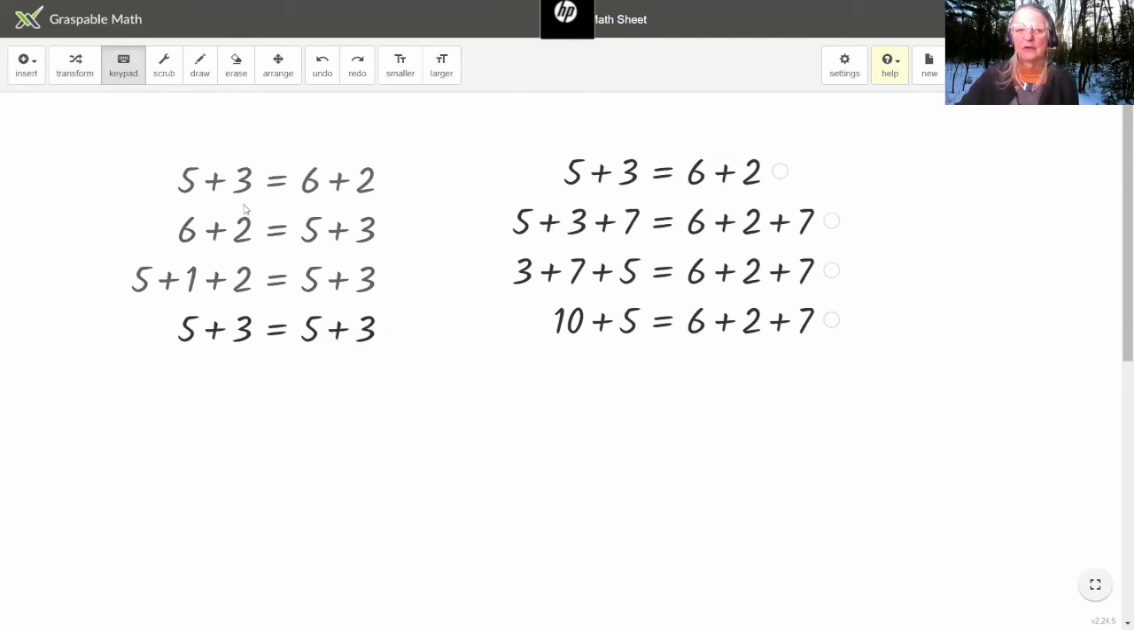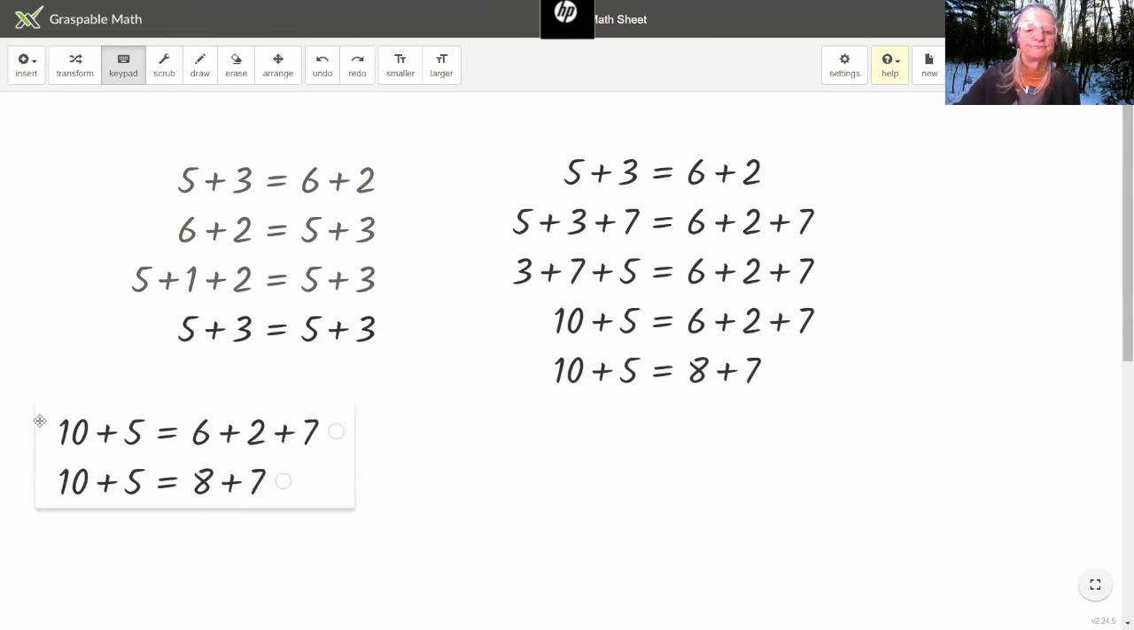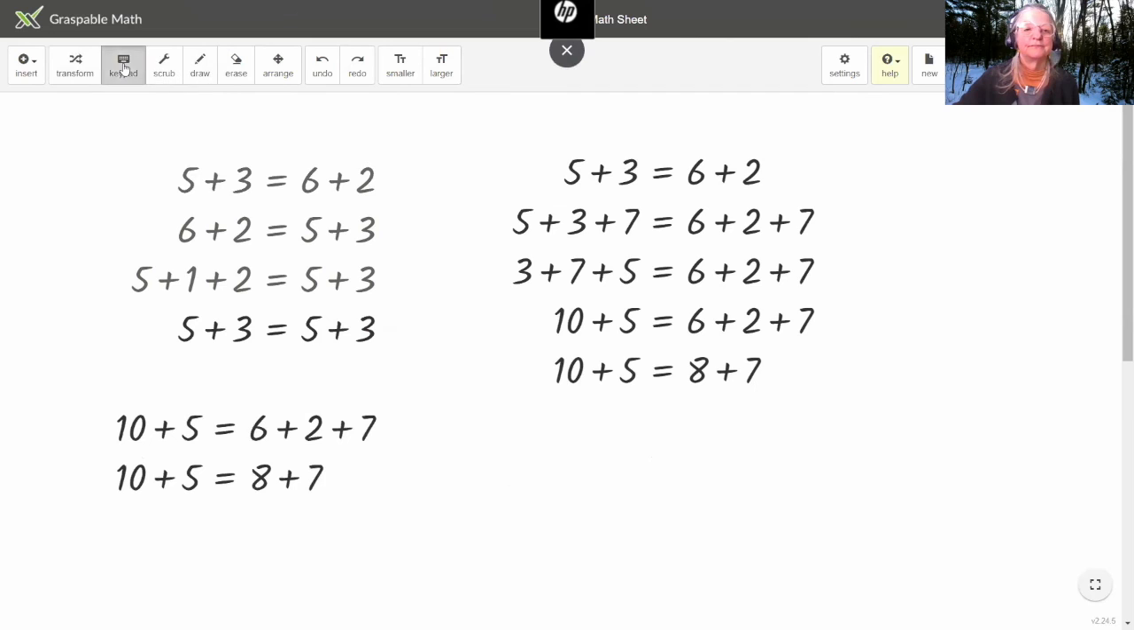Je peux revenir ici comme j'ai fait avec le 6. Ça ne marche pas. Je vais reprendre ici. Bon, ça ne marche plus. Ma touche Keypad ne fonctionne plus.